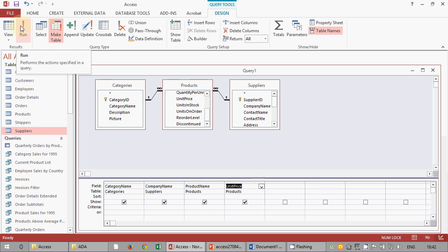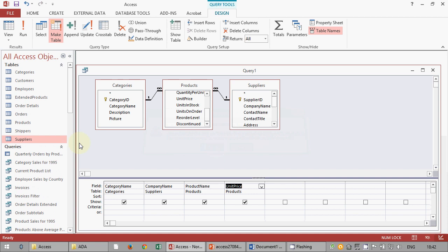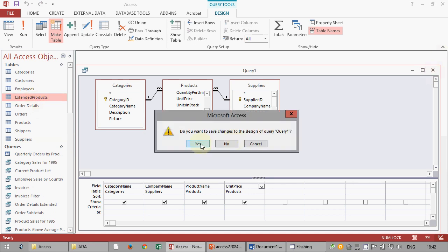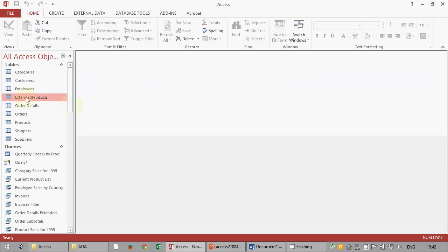Pay attention that in this case, if you continue to go back and forth from design view to datasheet view, continue clicking run, you are creating several tables. So whenever you click, you create a table. So now you click run, you're about to paste 77 rows into a new table. Yes. Okay, the new table is here. I close the query. I call it query one, it's enough. Okay, let's look at the table.